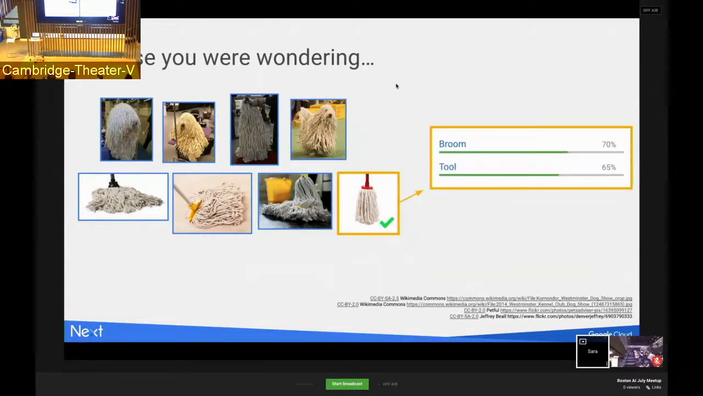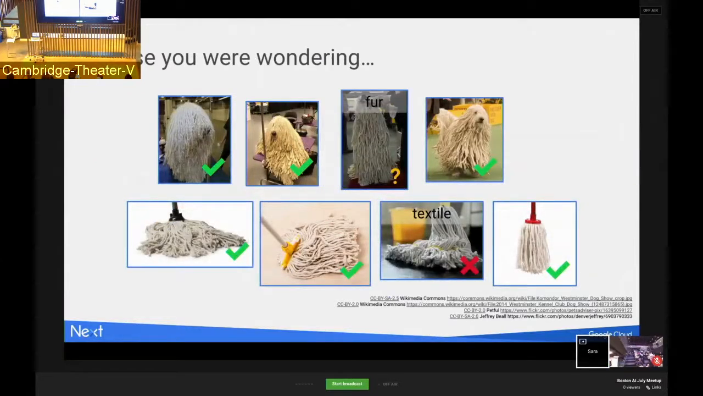If we look at our mops, it identifies this as a broom or a tool. I'm not going to show you each individual response, but it did pretty well overall on all the images. So for the dogs, it was able to identify 3 of the 4 as a dog. This one just said fur, it didn't say dog, so I wasn't sure if that was a hit or a miss. And for the mops, it identified all of them correctly, except for this one, it said textile. So overall, this pre-trained API is able to do a pretty good job at identifying things that are even hard for the human eye to differentiate between.